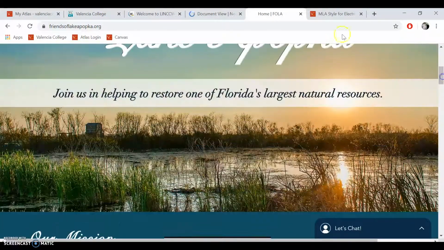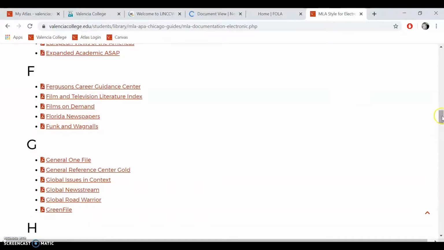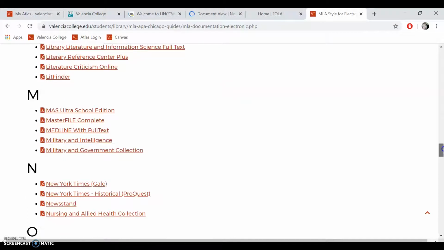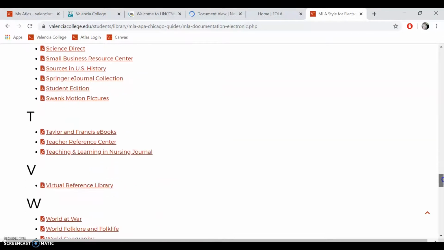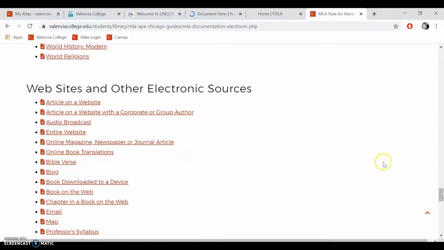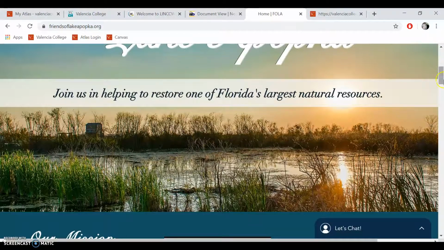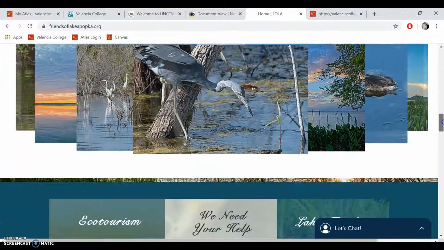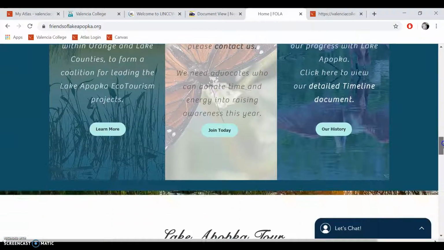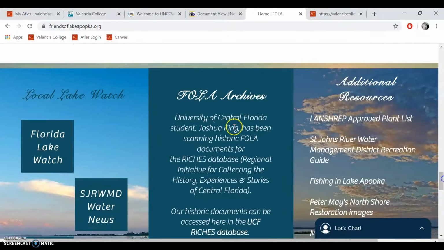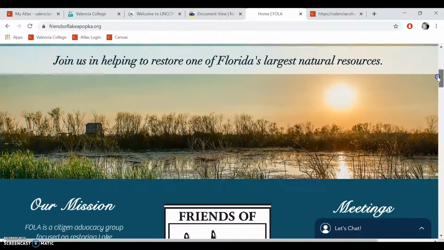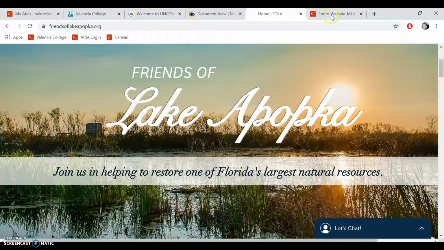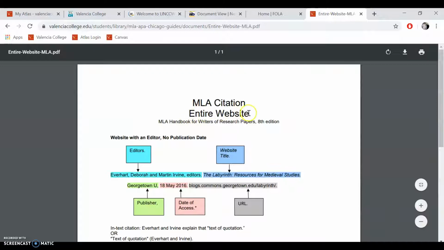So the first thing I'm going to do is go to the library databases and websites for MLA documentation. I'm scrolling all the way down to websites and other electronic sources. I'm going to select entire website, not article, so that no matter where I go on their website, whether I'm watching a video or reading an annual report, whatever I click on, it's all coming from the same website, Friends of Lake Apopka. So I am citing the entire website.